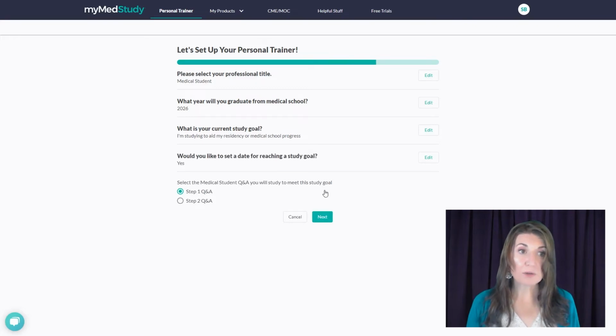Now my trainer knows that I have not only the medical student core, but also a Step 1 Q&A bank and a Step 2 Q&A bank. Because I have both, I can tell the trainer which set of Q&As I would like to use in my study currently. I'll choose Step 1.